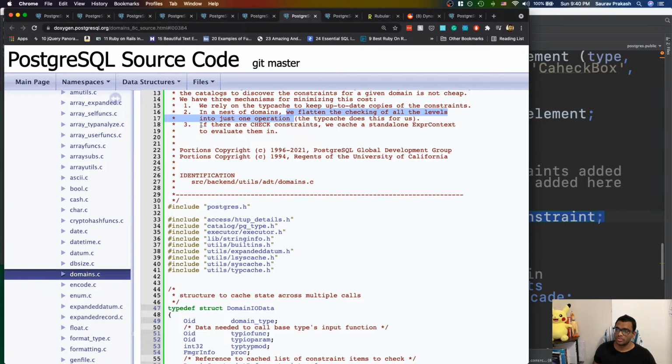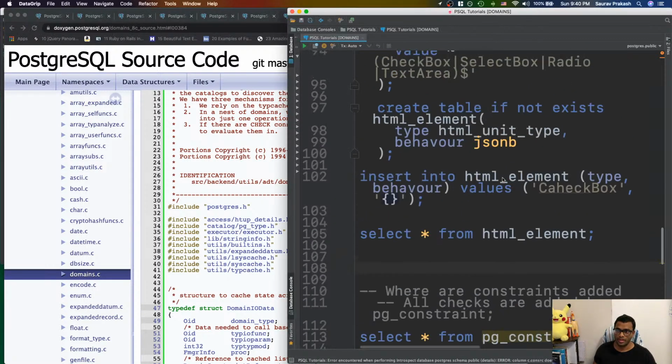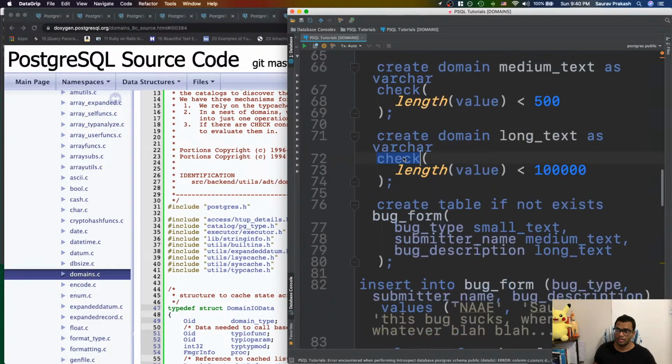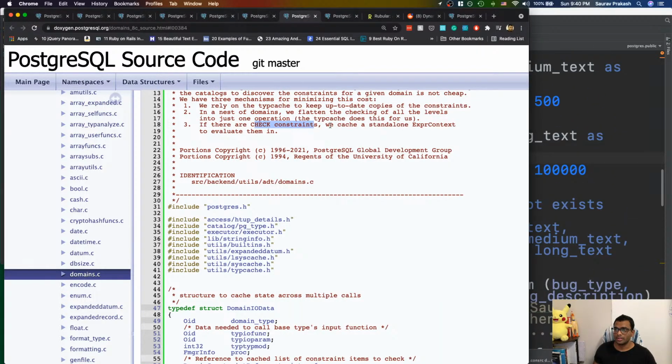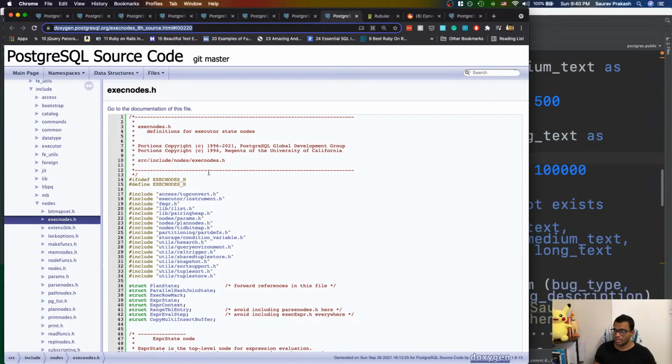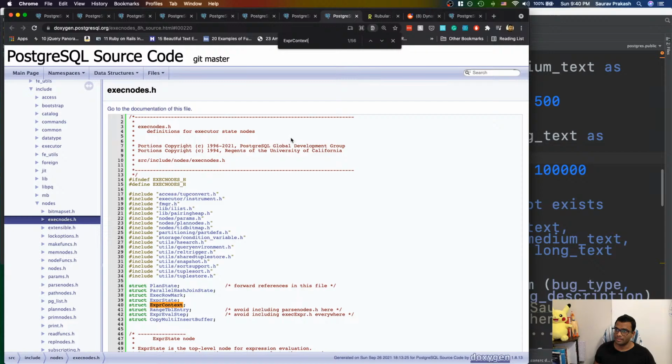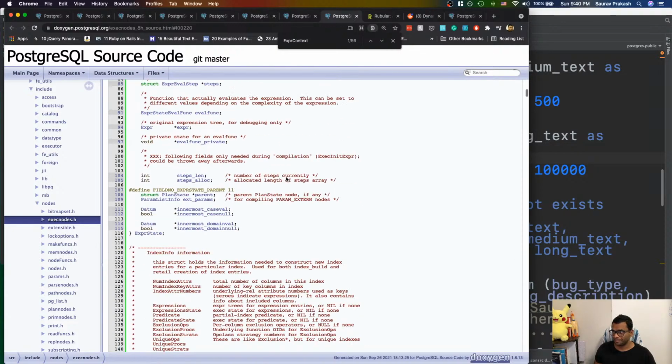If they are check constraints, we cache a standalone expression context to evaluate them in. So they're saying if they are check constraints, like we have defined here with check, we cache a standalone expression context to evaluate them in. Now what is this expression context? Let's go over here. I think it's defined maybe here. Let me find this. Expression context, okay.